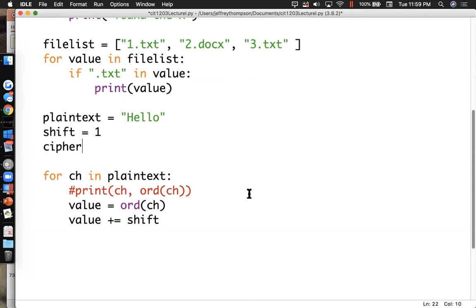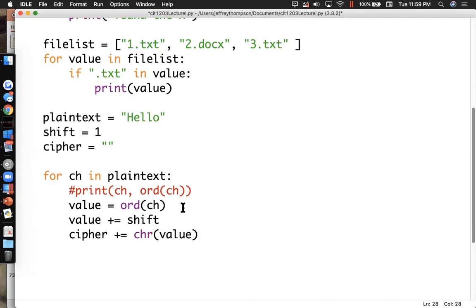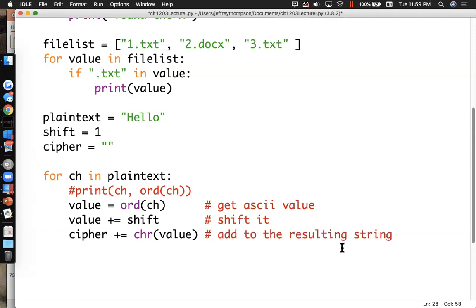So we need a string to hold our cipher. We're going to start it off empty, and each time we get a new value, we're going to add it onto the cipher. So cipher plus equals the character value, chr parentheses value, right? So this is the ASCII value, ASCII value, shift it, right? And then add to the resulting string. That's what we're doing there.